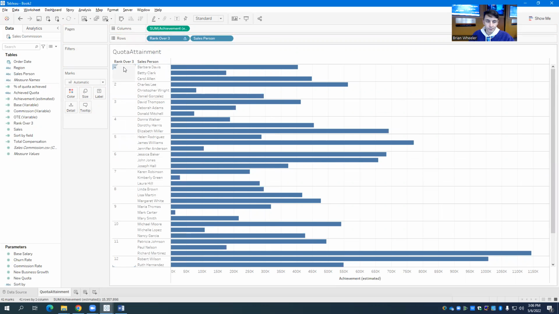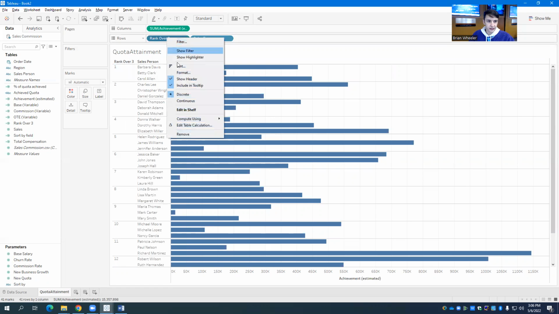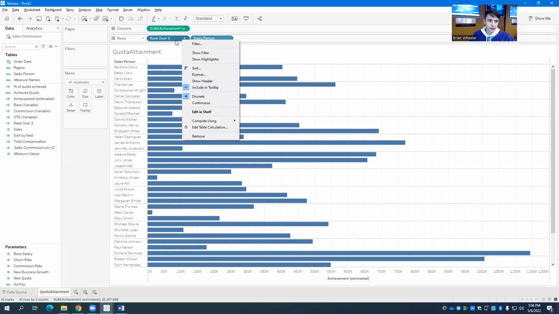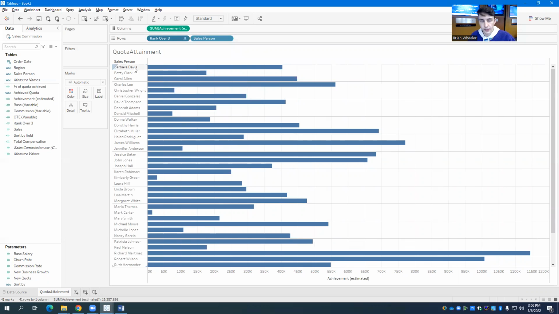That way we can see that it's showing us Barbara Davis, Betty Clark, Carol Allen. They're all in the same tier. And just to get rid of this, I can right click and then uncheck show header. That way we just see salesperson.